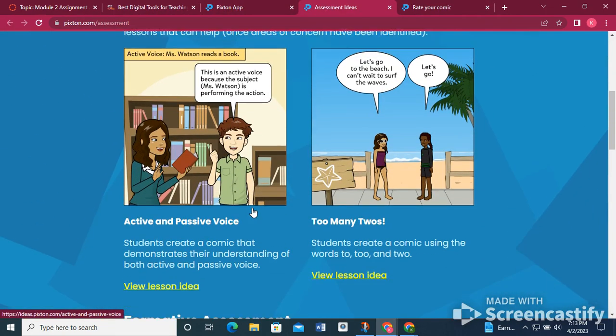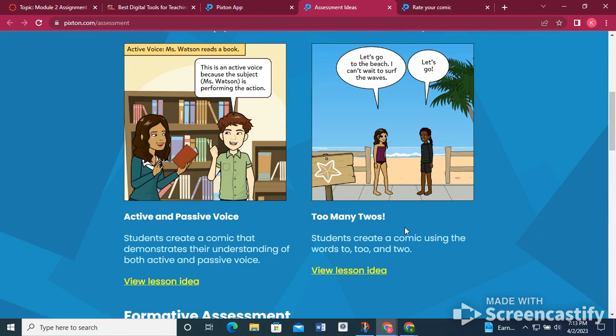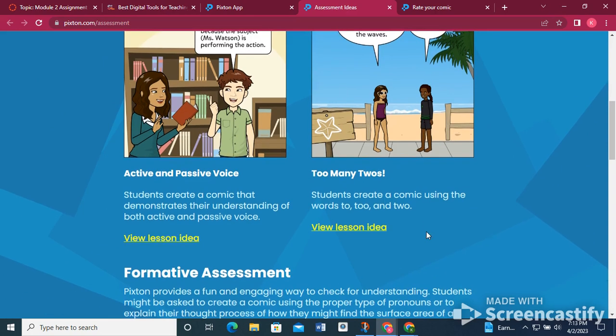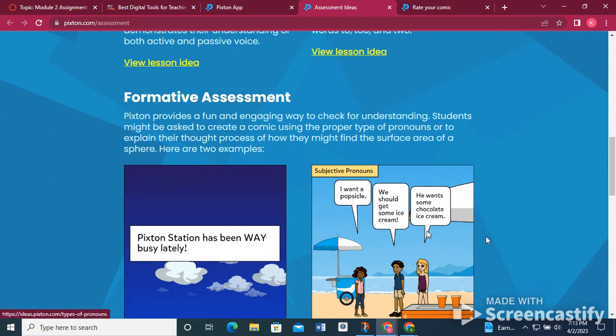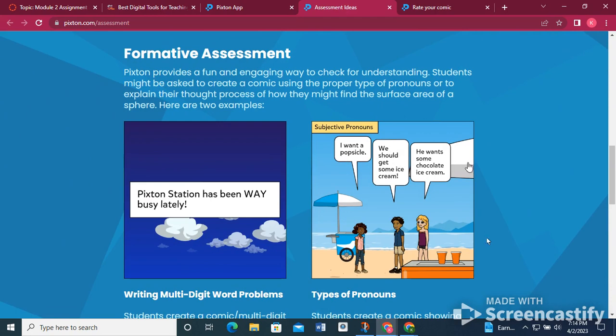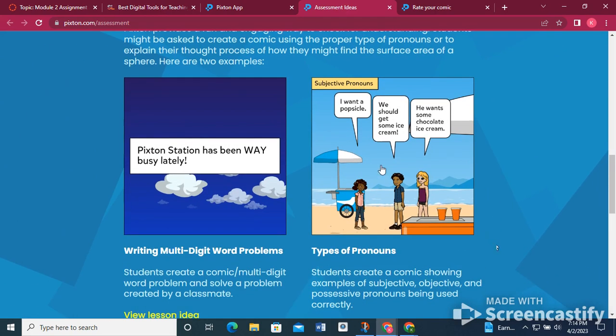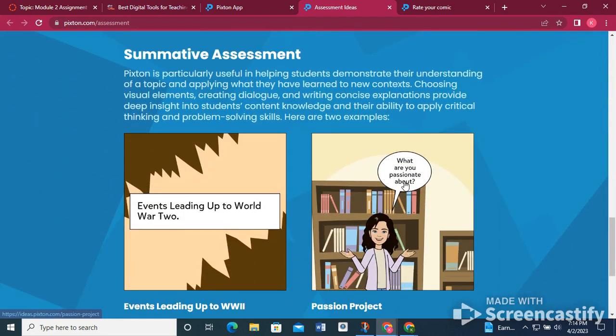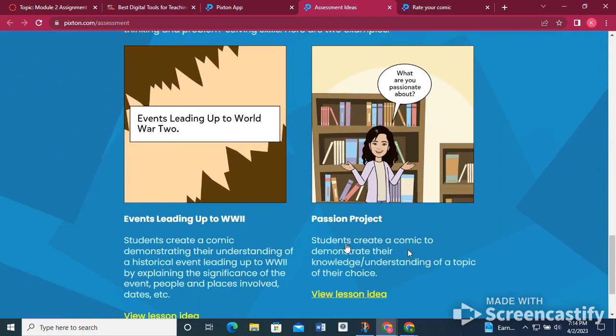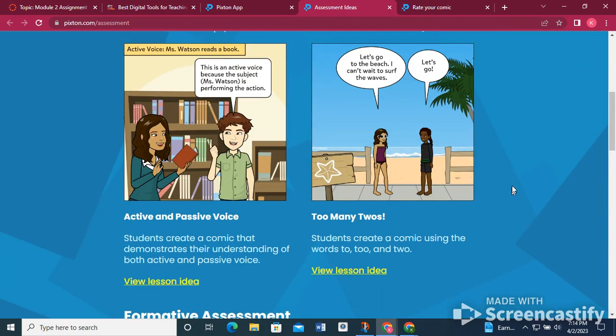Assessments, there are lots of assessments. I could see how the students, for ELA especially, are using "to," "too," and "two," or if I want them to use proper nouns in my classroom, I could check and see how their proper nouns are capitalized. This one's for pronouns, so there are examples here. For summative, I could do a passion project, especially if I was teaching history, have the students explain what happened in a war or a timeline. Those are some ideas.